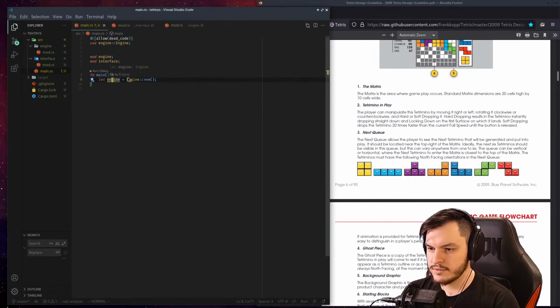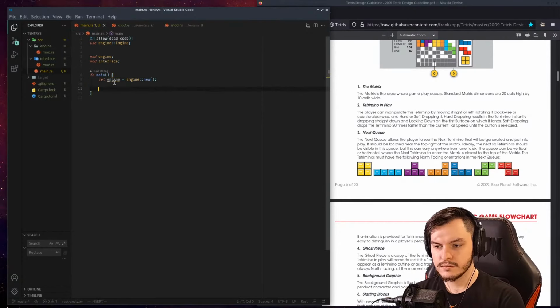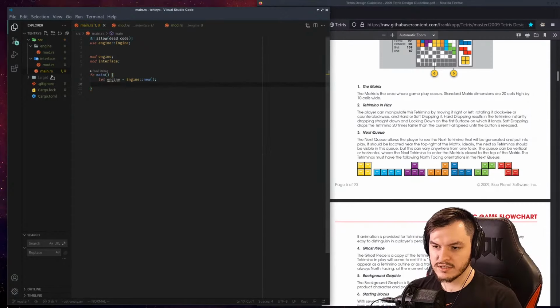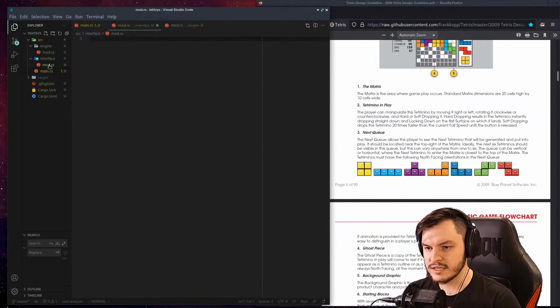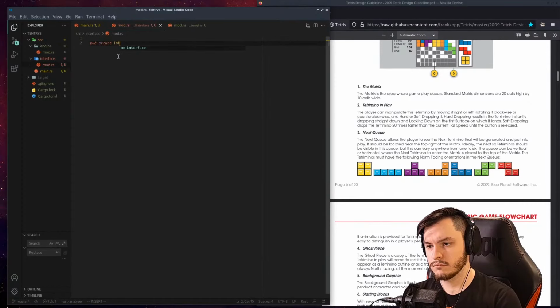Right. So if we have a game engine, we can either pretend like it's playing and do things like engine.new piece manually, but when you're actually playing, the thing that's going to be doing that is the interface. And so in the interface, we know that we're going to have an interface, which is going to have at least an engine.